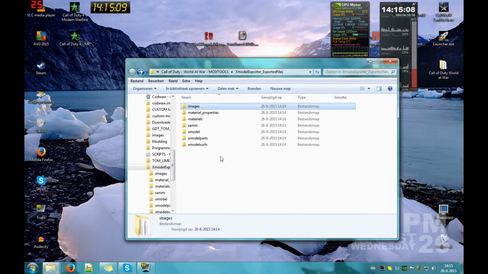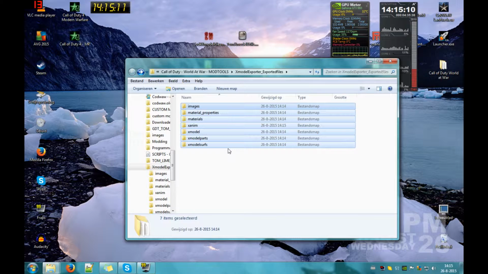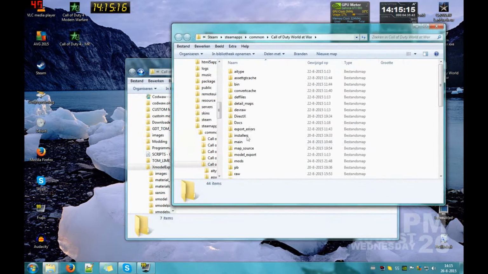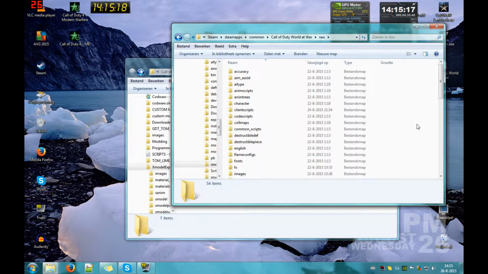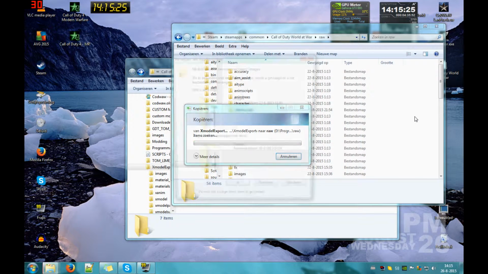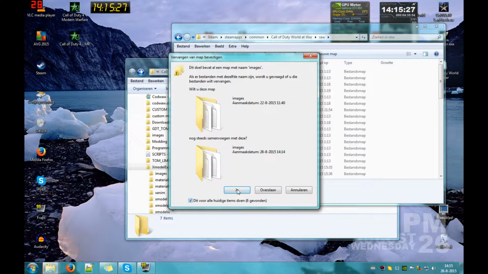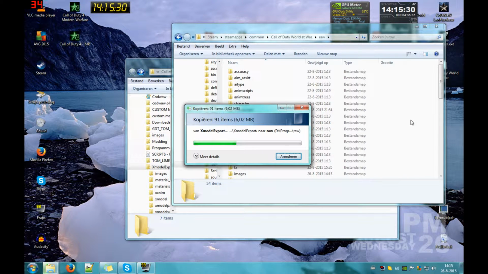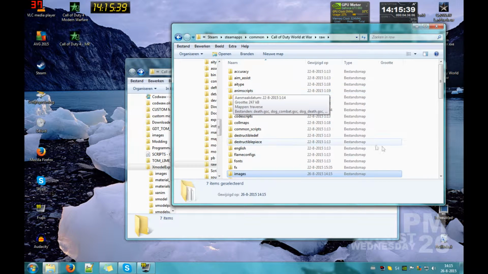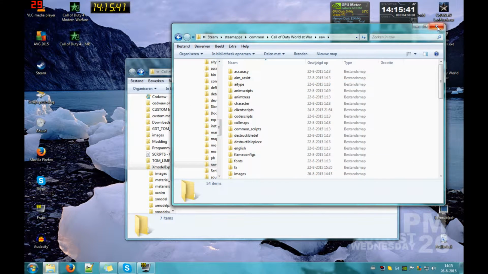We have everything. Alright, then we're going to copy these files to the World at War folder, and then to raw, and paste them there in the raw directory. It's searching now for files that may or may not exist, and if the files already exist, then you can overwrite them. Alright, that is done. Now we need to search for the weapon.